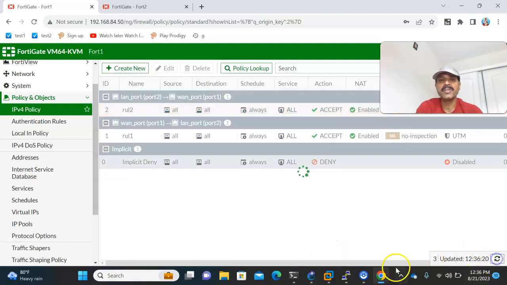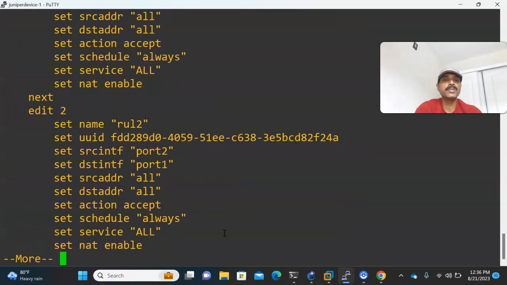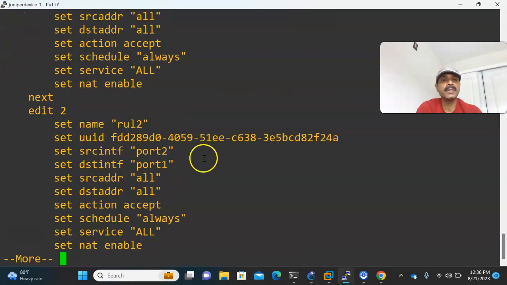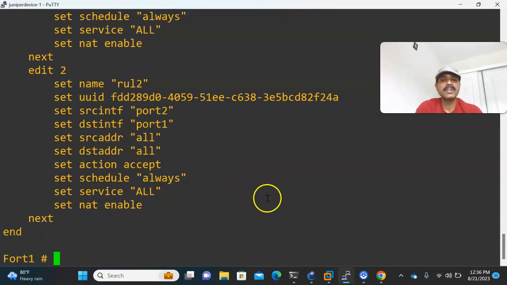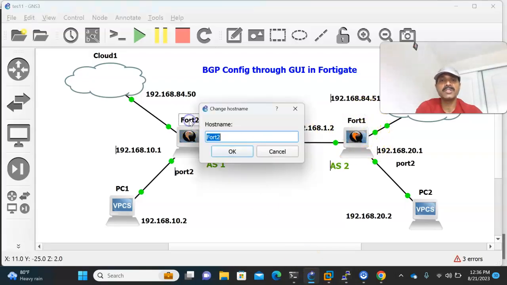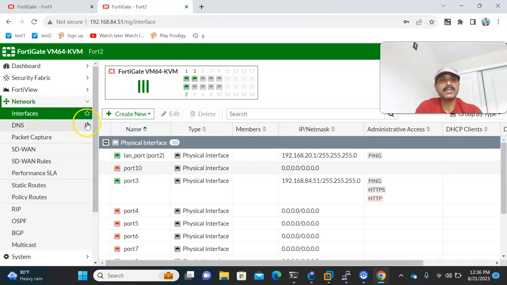So how to check from the command prompt is go to the first firewall, show firewall policy. So this will show the two rules. So rule 1 from port 1 to port 2, that is from WAN to LAN, and second rule is from port 2 to port 1. So it's already enabled. So now let us also enable the communication from the firewall 2. So this is port 1, and this will be port 2. Okay, so now I'm going to the second firewall and I'm going to enable the communication.